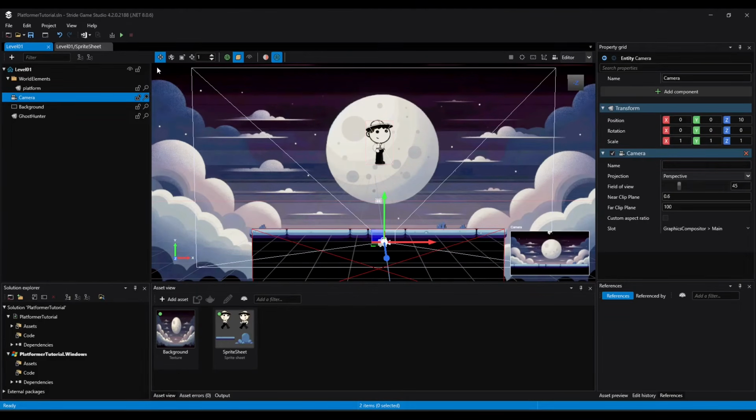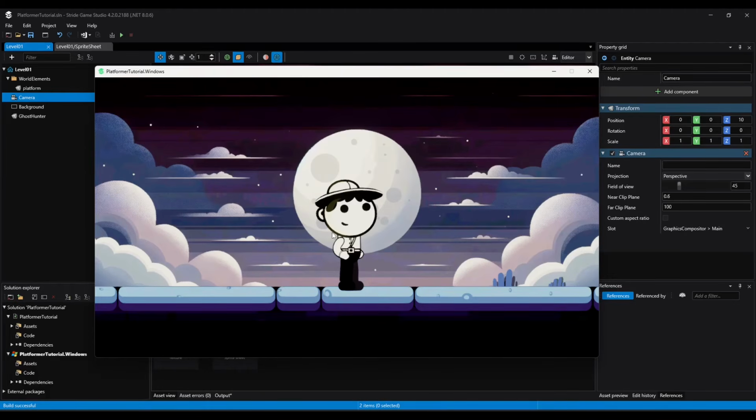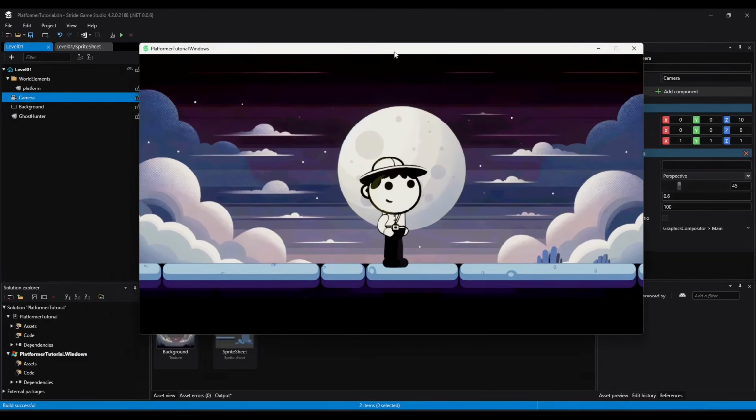And now we can start the game just to see if the physics is working correctly. If everything is set up correctly, then the character should fall on top of the platform and remain there. And as you can see, the character is on top of the platform and is not falling down. But for now, we cannot move the character. We can't do anything with the character.